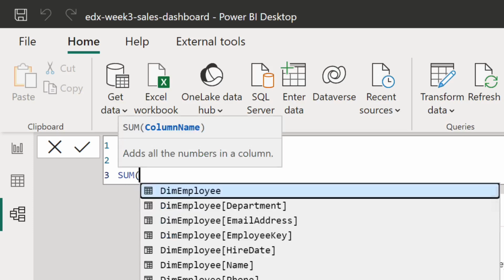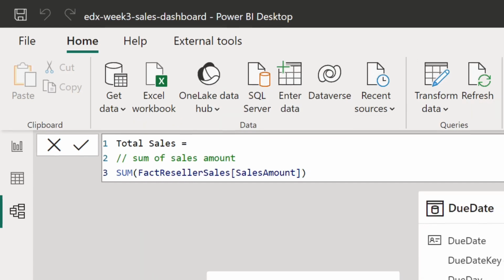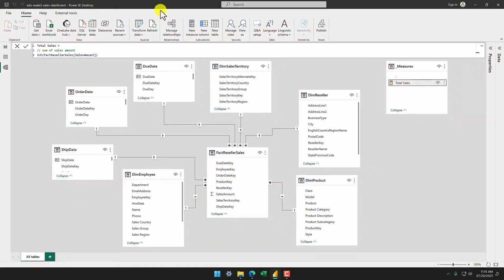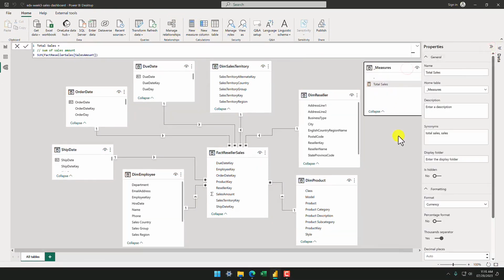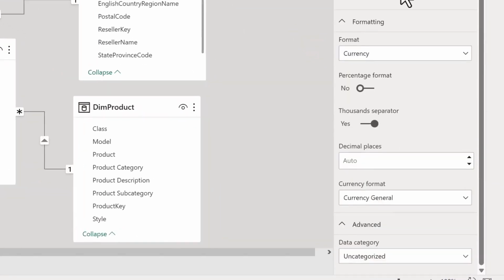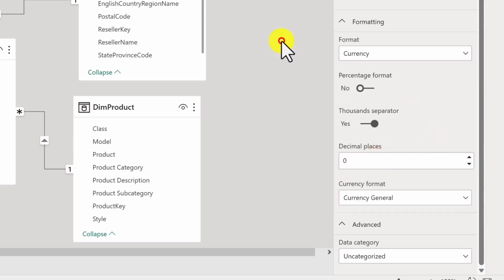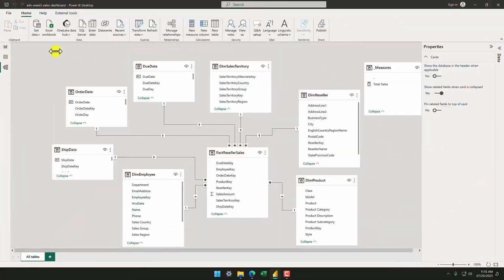And we'll just simply sum the sales amount from our fact table. Once we've committed the formula, let's make sure to go to our Measure Tools, which in the model view we can find here in the Properties panel, and make sure that it is formatted the way we want. I'm going to format it as currency at 0 decimal places. Now let's take a look at the results.